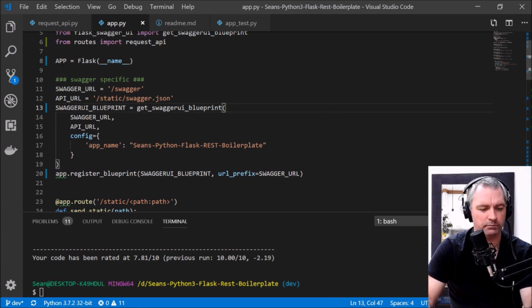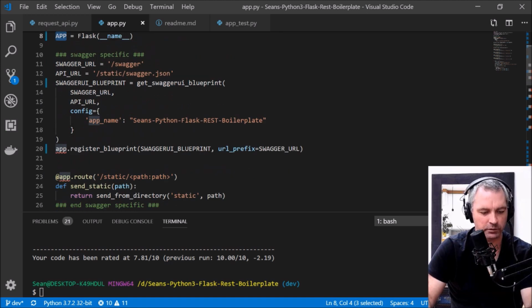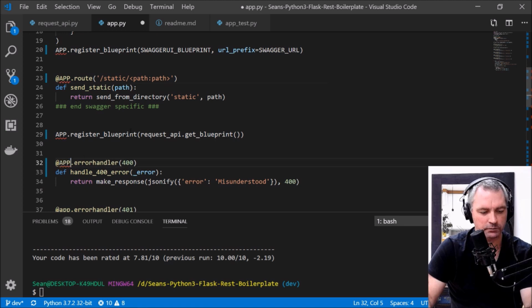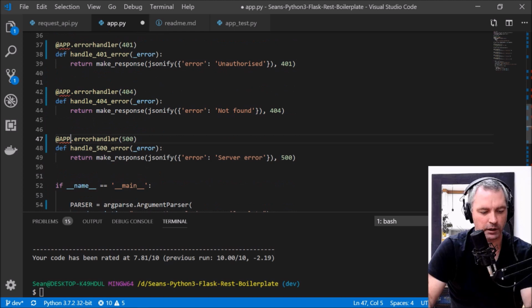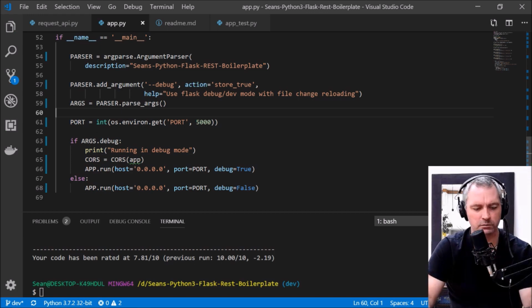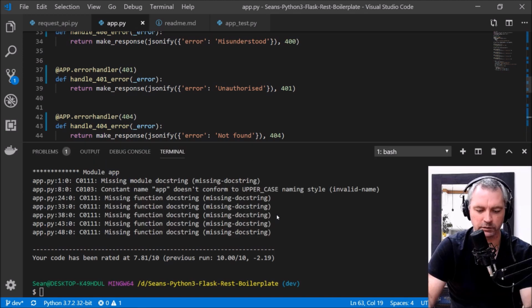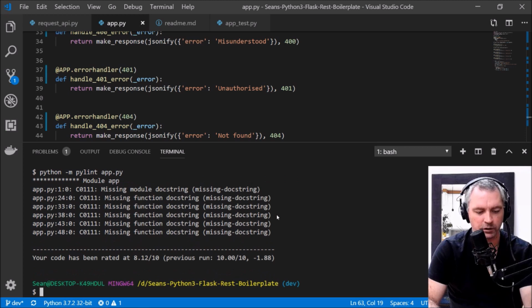Okay, let's do all the occurrences of app in the decorators as well. App, and app. There's one left. There it is. App. Okay, let's try Pylint again. The only things missing are the docstrings. Let's do those now.